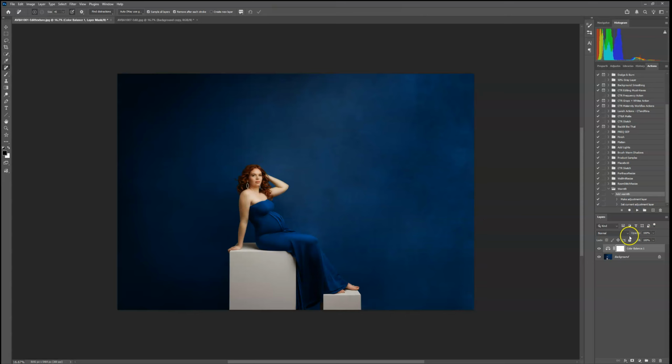And then from here you can adjust the opacity. You can also adjust the opacity within the action. So let's go back to the beginning again here. I'm going to add another action under this folder. So make sure whatever action you're wanting to add, select the folder that it's going to be underneath. So I'm going to add more to this one.